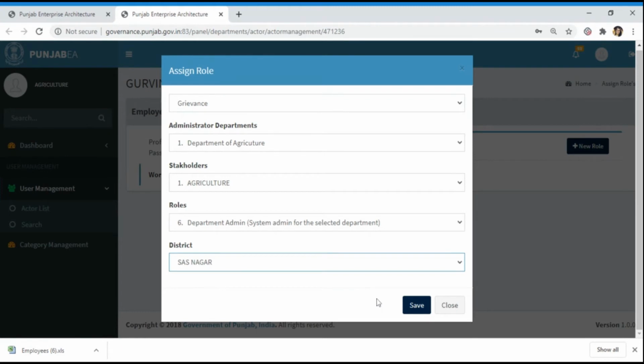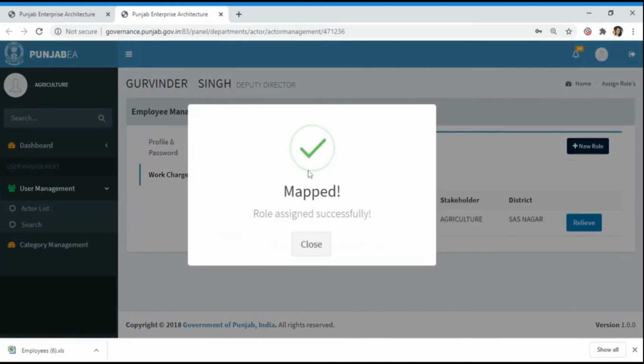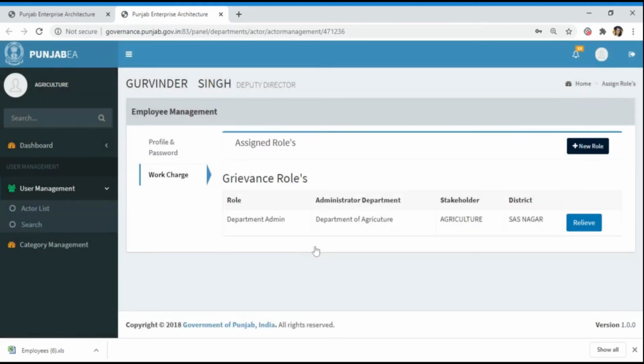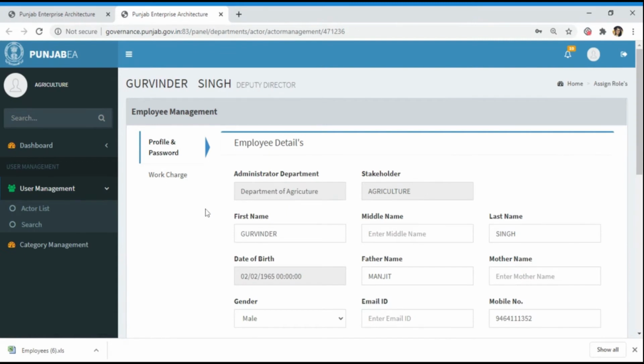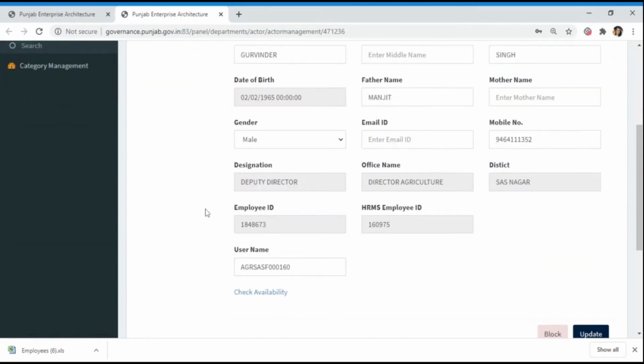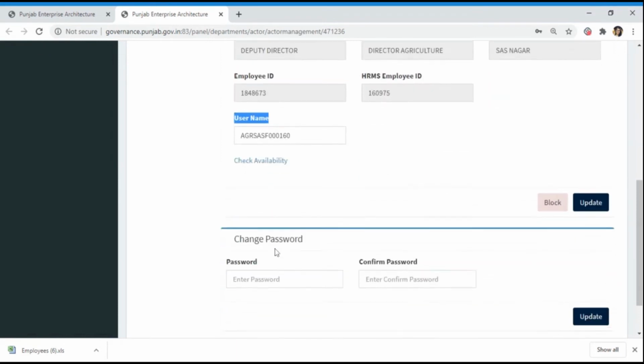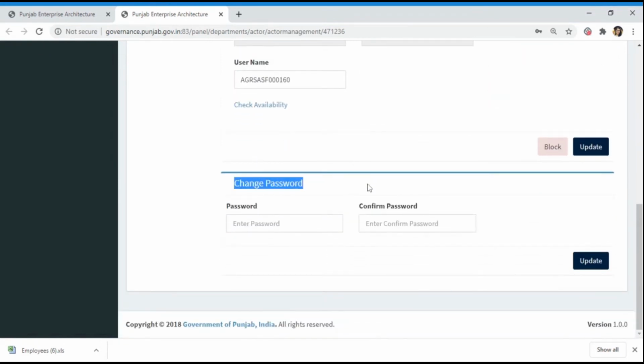Please note, for all the state level users, always select Chandigarh as the district. For others, select the respective districts. Click on the Save button. Repeat the same process for all other state and district level officers which you have seen earlier. To view the profile, click on Profile and Password and get the full profile information including username, and you also have an option to change the password.